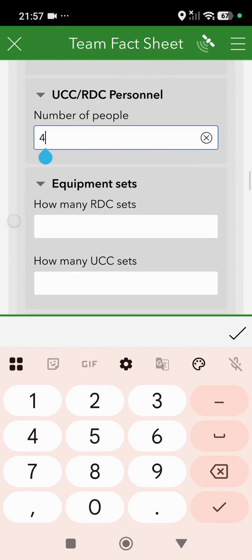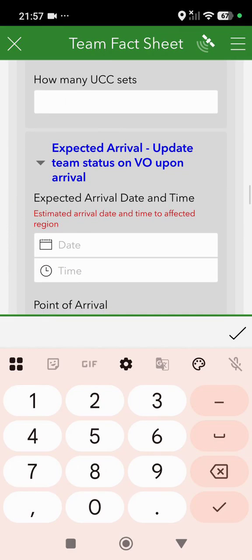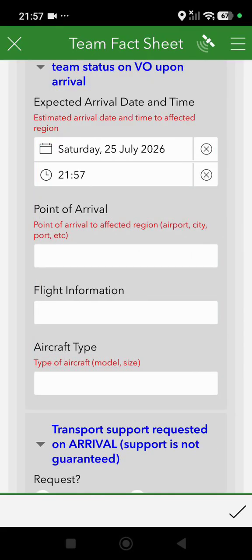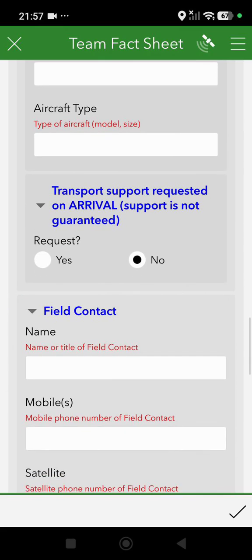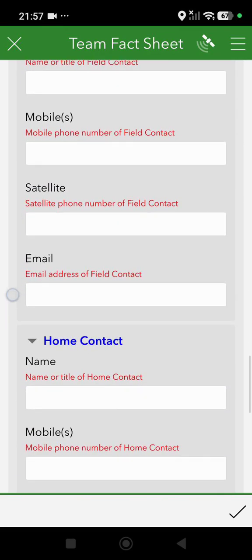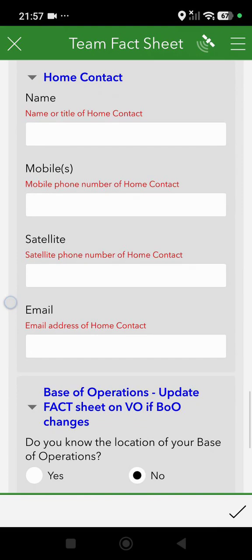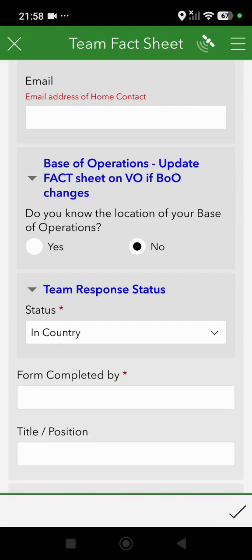Let us go to the next step, which is setting the arrival date and response status, so the RDC and UCC know when to expect your team. Tap the expected arrival date and indicate the arrival date of your team. Scroll further down and, under team response status, choose the status that reflects your team's current status, such as responding, in country, or demobilize.